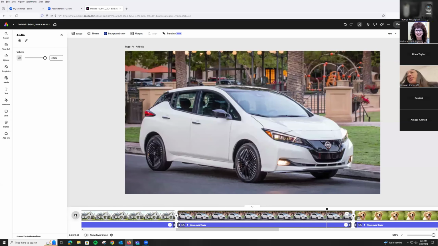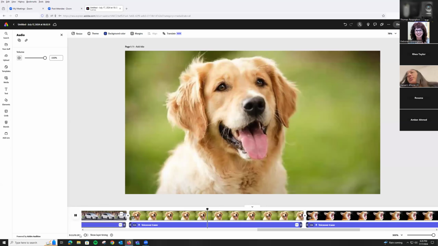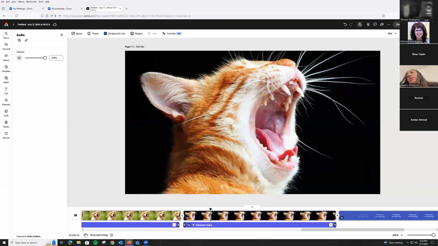This is a picture of a cute dog that I found online, and this is a picture of a funny cat that I found online.